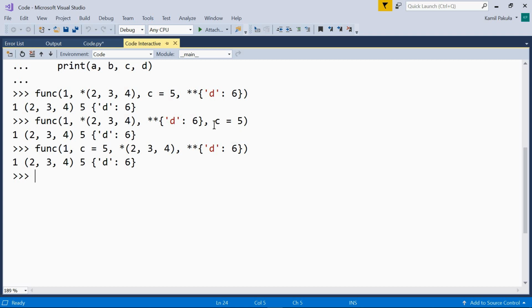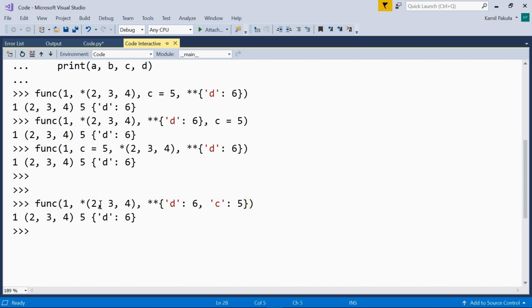What's interesting, our keyword-only argument can be included in the double star argument. Let's have a look. Func1, then the tuple, then the dictionary, and we can include our keyword-only argument here in the dictionary. And this will work too. Yeah, it does.